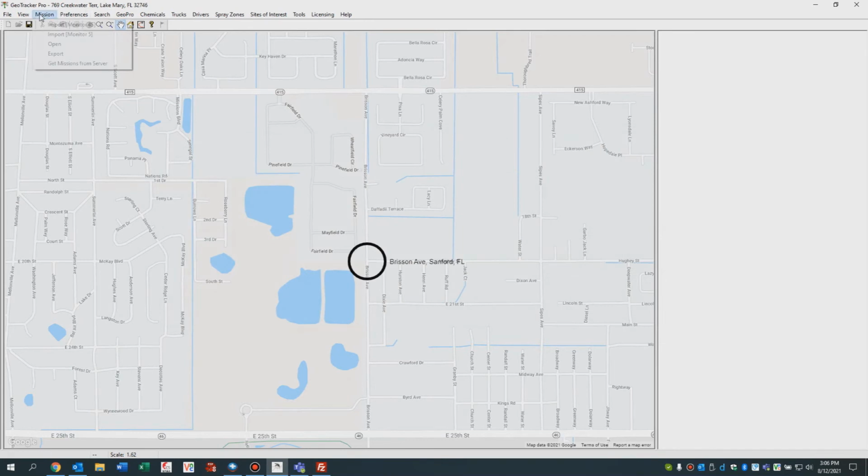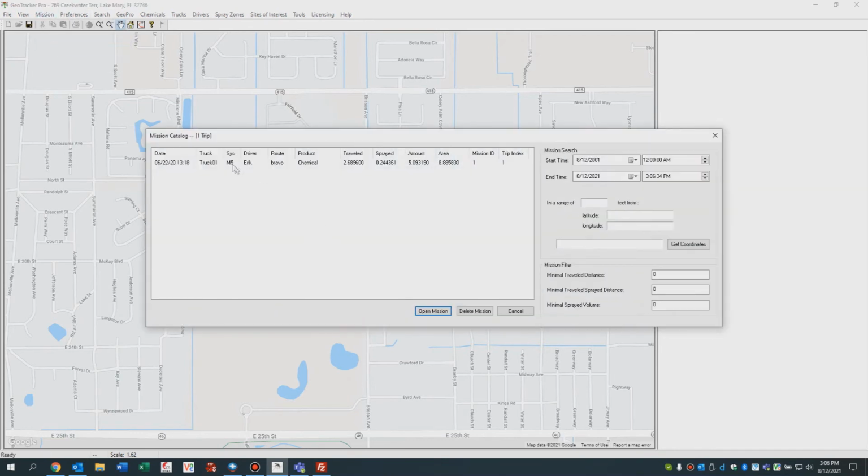Another thing you have the ability to do, as time goes on, I'm sure you're going to have missions in here that are what we like to call garbage missions, where a person just turns the truck on, turns the truck off, doesn't even spray. If you have it set up and wired into your truck to record that, then they're going to probably start populating here as such. You can either change the wiring and use a switch to make sure that doesn't happen, or if you go into here, you can actually filter out things.